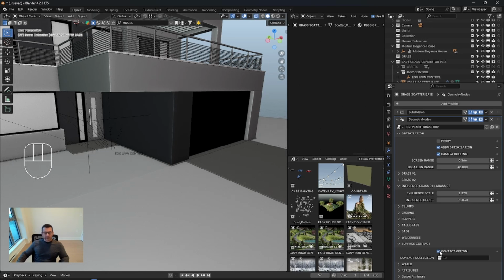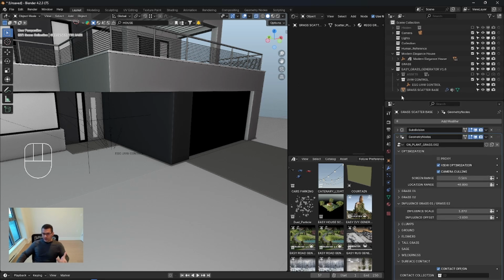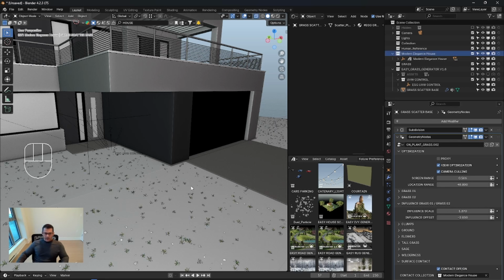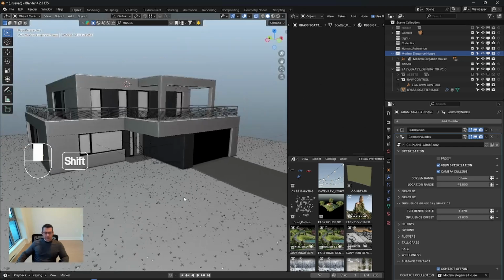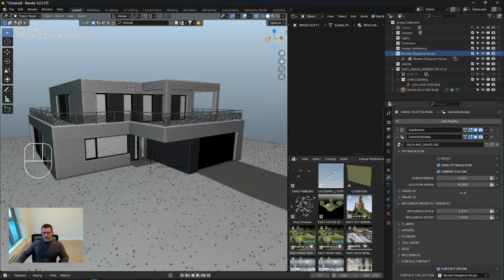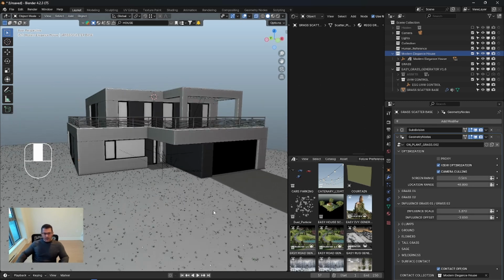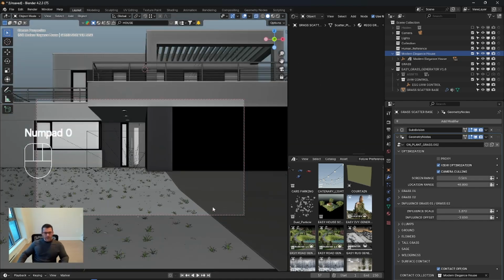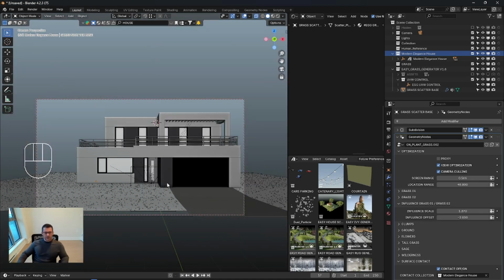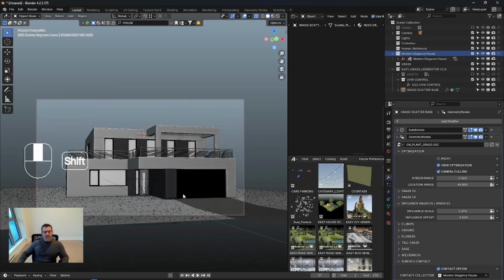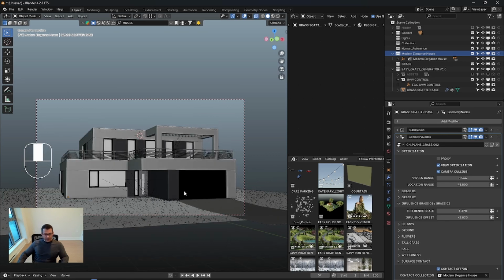When you press it on, the grass will disappear, because the system does not know which collection you want to have as a contact. So you just bring your collection here, and now you are telling the grass, this is the collection that I want to exclude the grass from the contact with. Let me show you the results. The grass isn't bypassing anything.